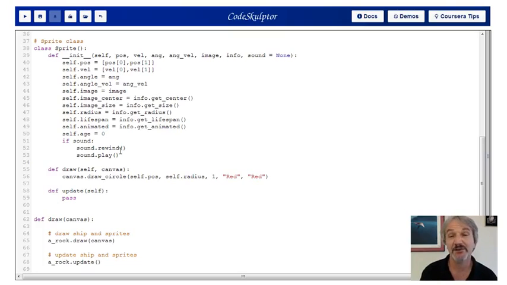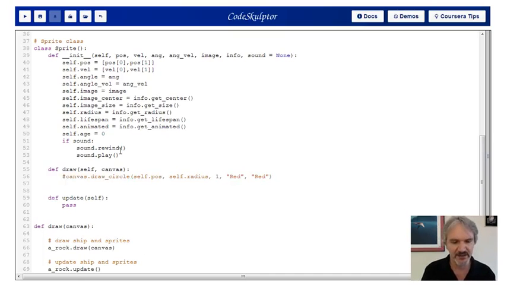So let's go through a three-step process to get this working a little bit better. So the first thing is let's see if we can actually get it to draw the image for the sprite. So I'm going to comment out our draw circle, and let's put in another operation. We're going to say draw image. And what do we need to draw? Well, we need to draw the image attached to the sprite, so that's self.image. We need to take the center of it. So we're going to say self.image center.